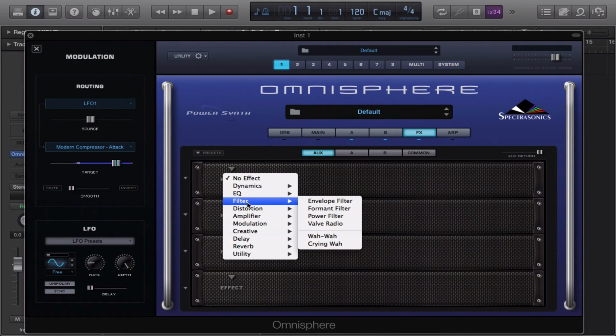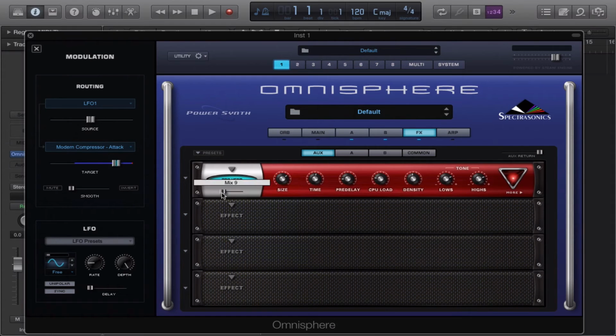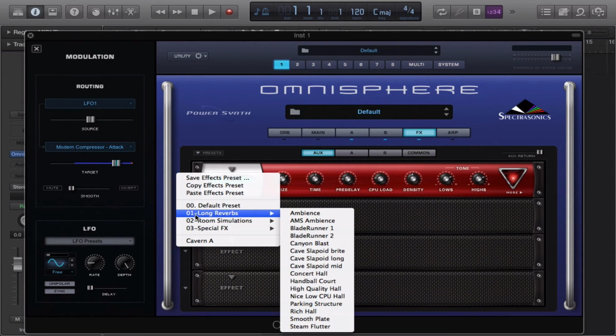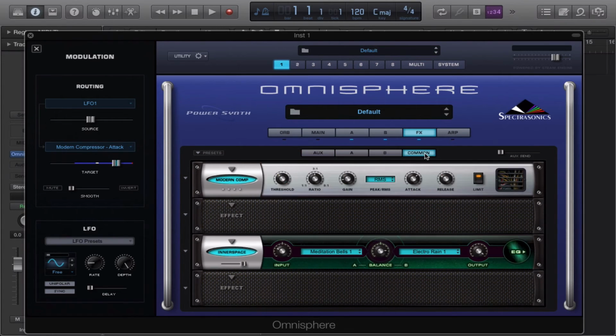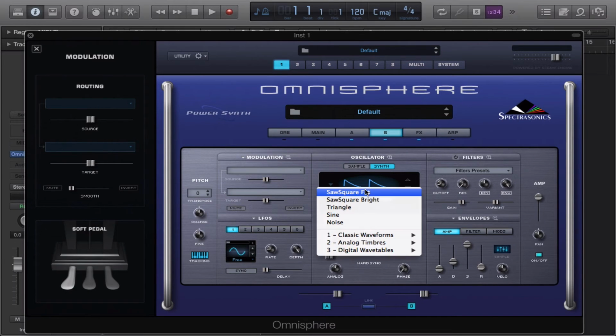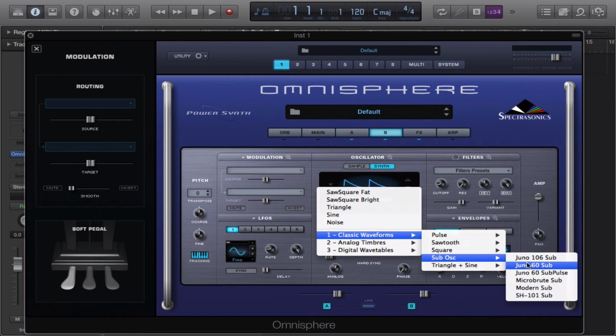I usually like to throw a delay and a reverb on here. I'm just going to pick a preset. All. It's a weird bug, but throw this in the common. And in here we could throw in, I'd say, a sub.